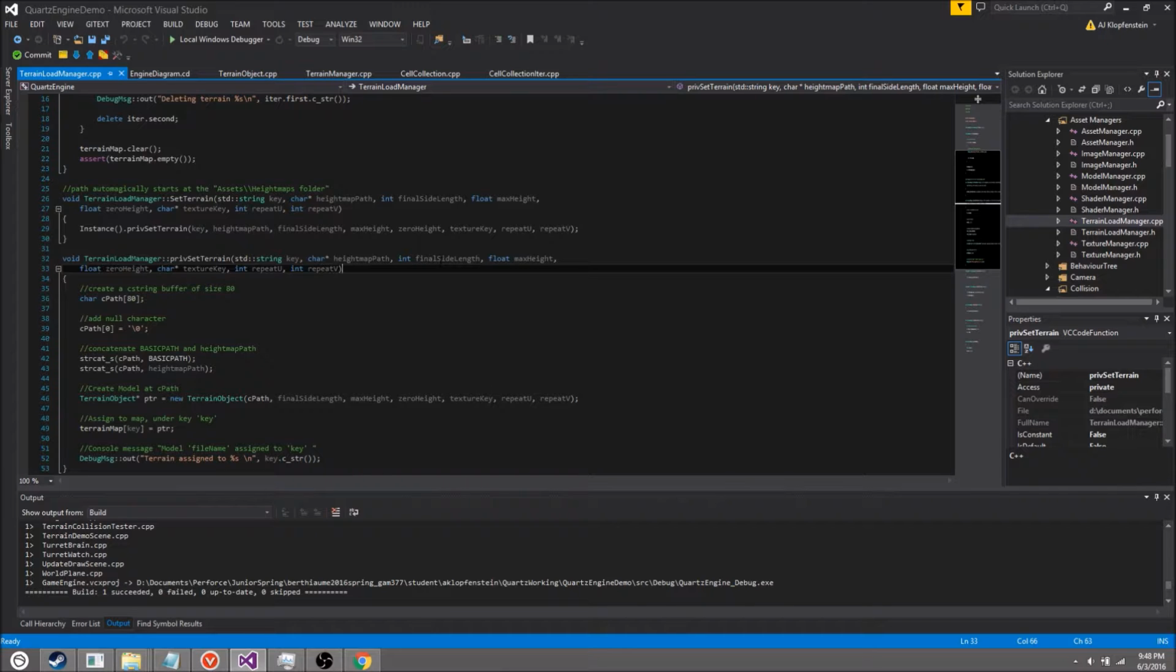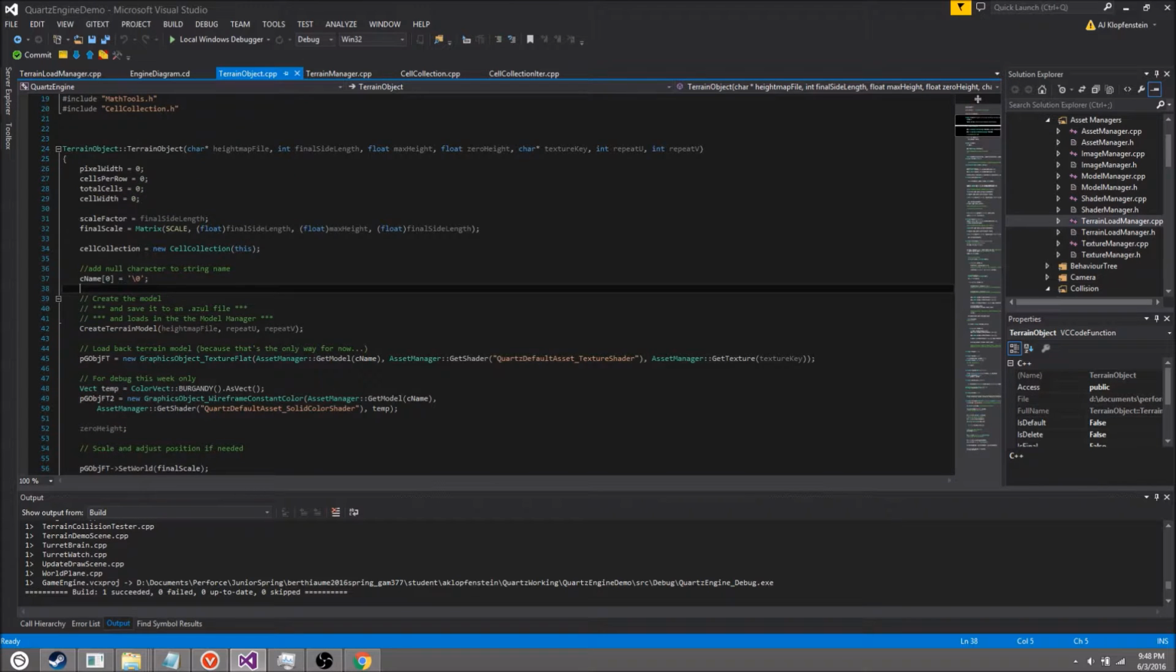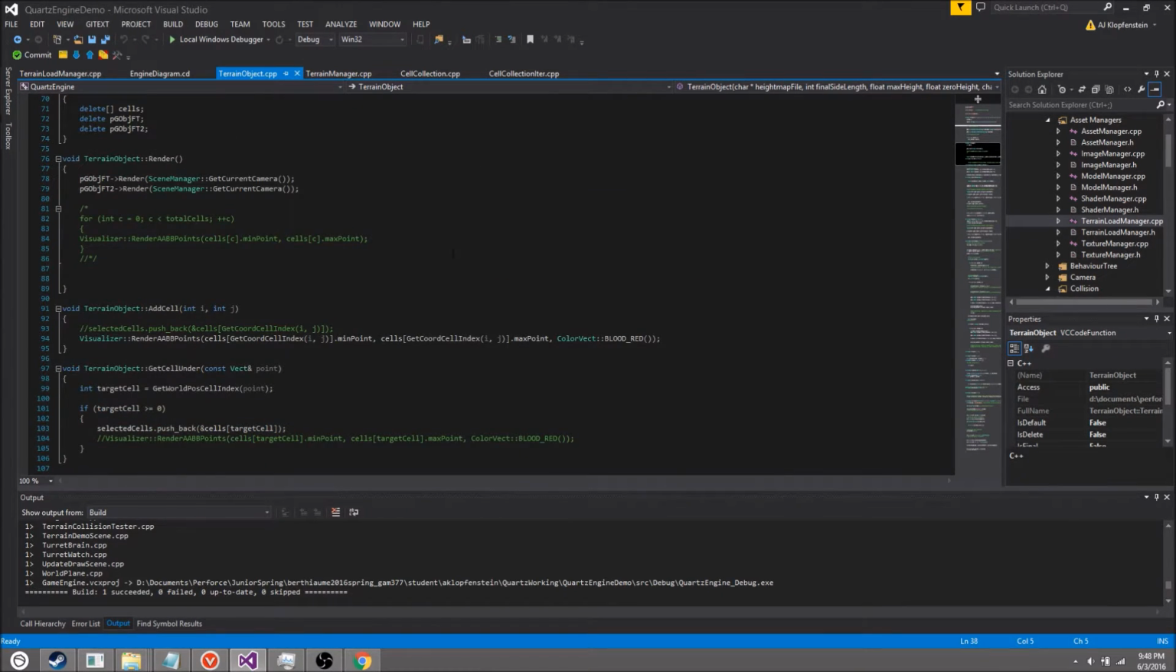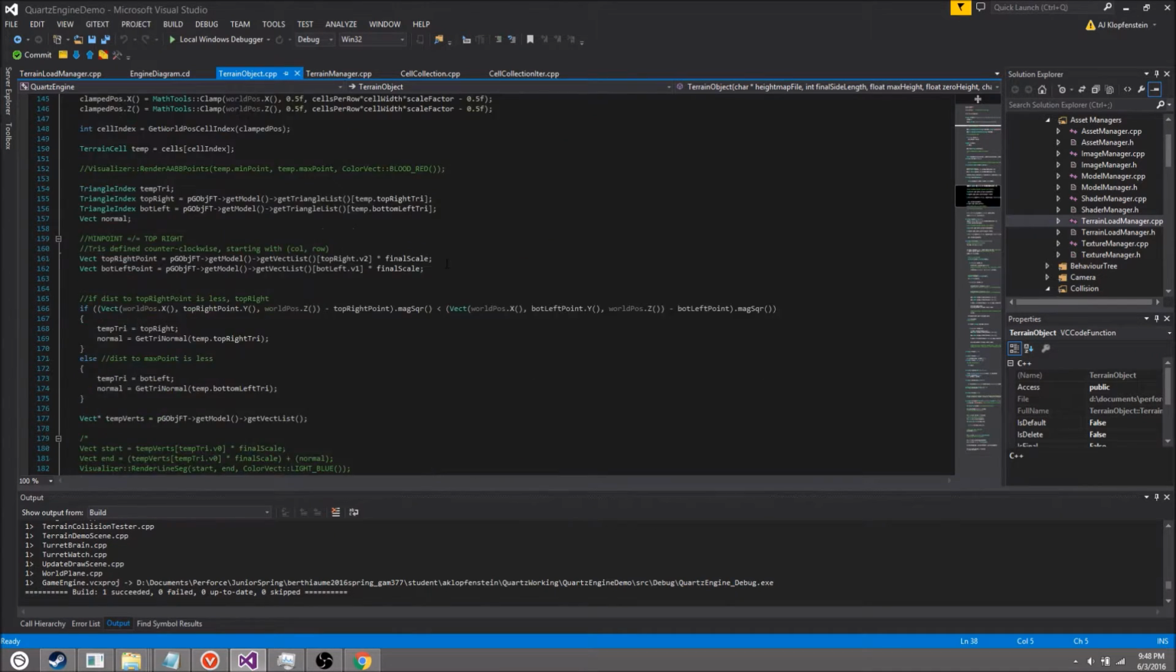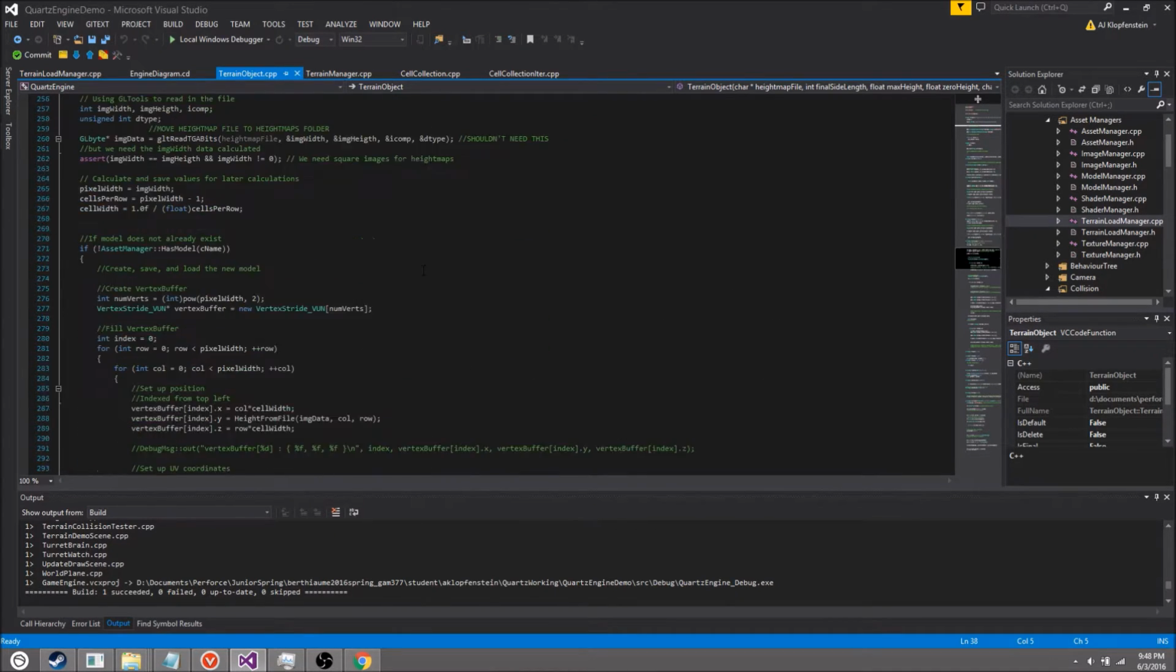And then the side length, max height, zero height, texture key, the previously loaded texture that you want to apply to the terrain, and then the repeat U and repeat V value for the number of times you want it to repeat along X and Y. And then those are passed into the terrain object creation here.